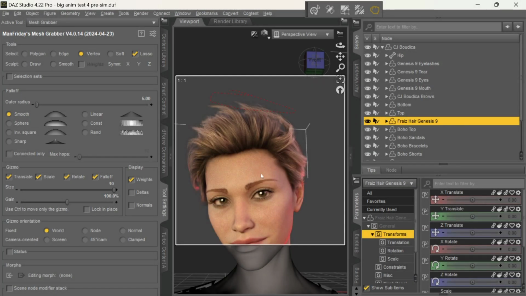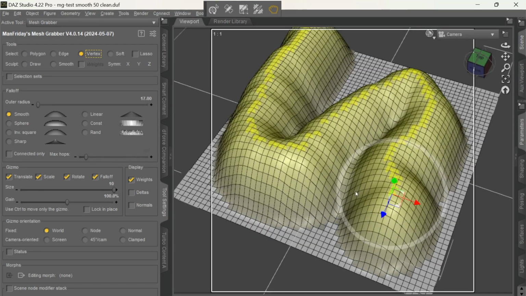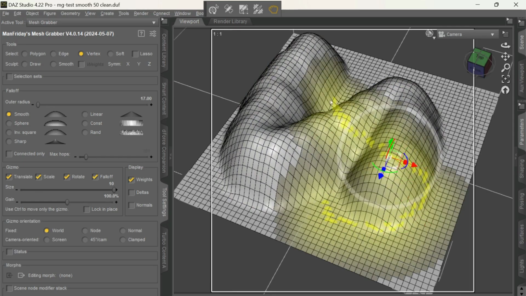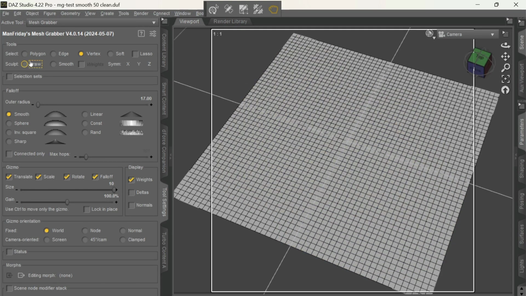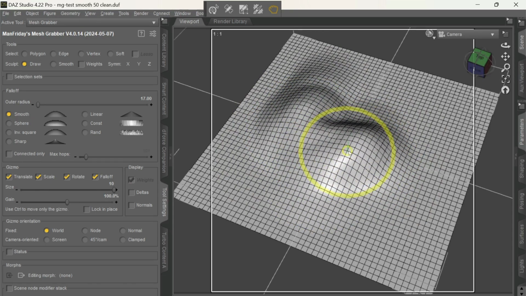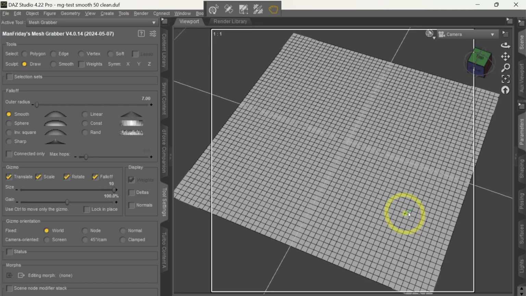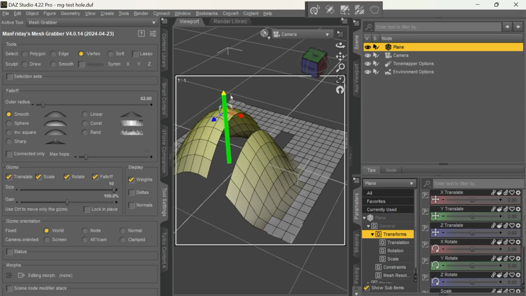Lots of other little things have been added, like lasso selection and full undo for all operations, including selection changes, sculpting and smoothing, and symmetry. MeshGrabber also has a connected-only option for all selections like in Blender.